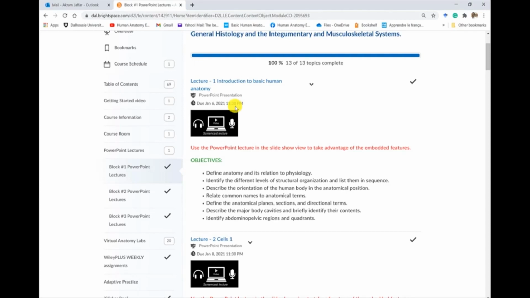Also, in addition to the link to the screencast lecture that was available on the lecture itself, you will find the link here again to the screencast lecture that is related. And again, here you will find the objectives and a note saying to use the PowerPoint lecture in the slideshow view to take advantage of the embedded features.